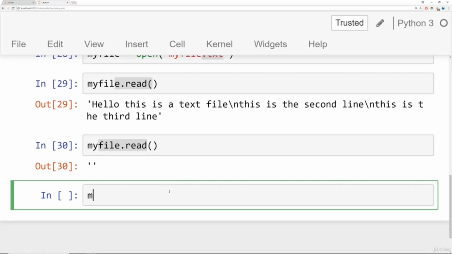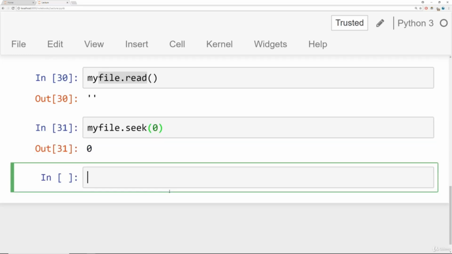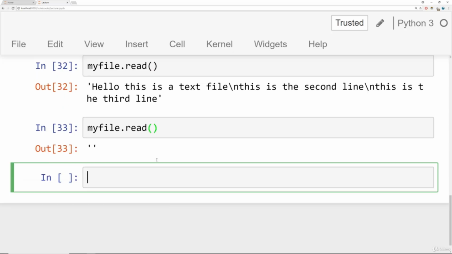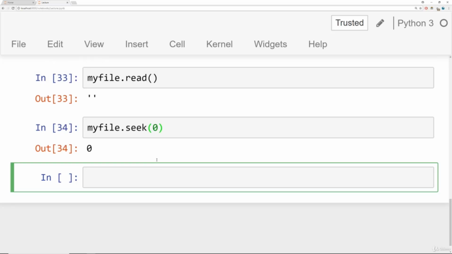To do that, you can say myfile.seek(0). That resets the cursor. You should see a 0 output there. And now if you call read again, you'll be able to see this. Keep in mind, if you ever want to read again more times, you'll have to reset that. You'll have to say myfile.seek(0), and then you say myfile.read(), and let's save this as contents.